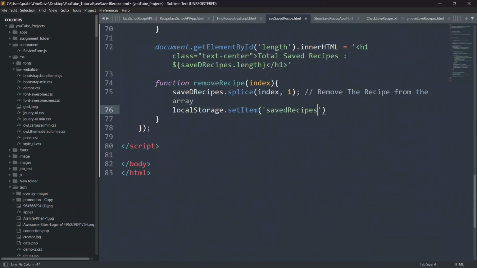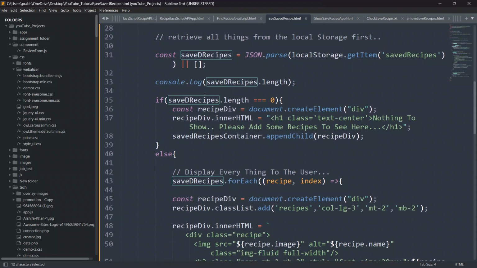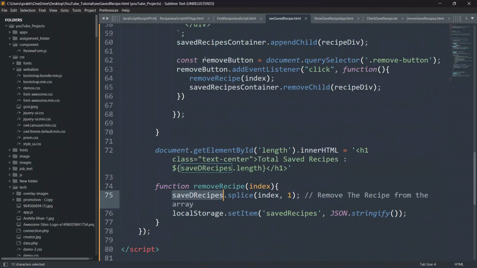So just paste it here, and we will just say comma, JSON.stringify. So we have to stringify the same thing. I'll just close this. And what to stringify, guys? We have to stringify this saved recipes array, because we have made changes to this saved recipes array by deleting the element, by removing the element from it. So we have to update it.